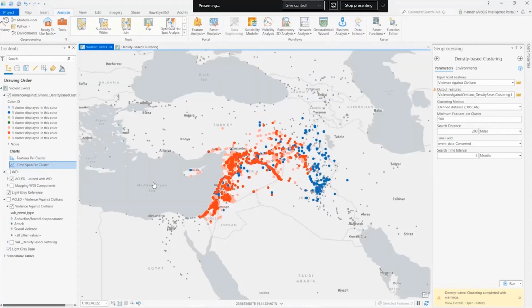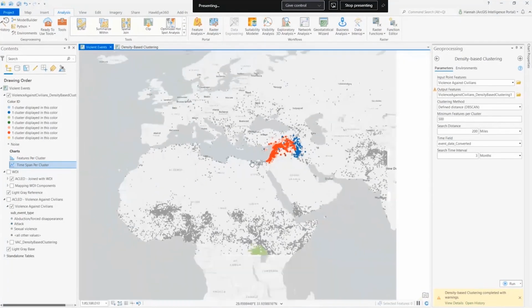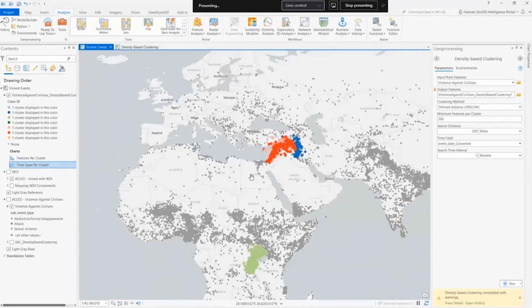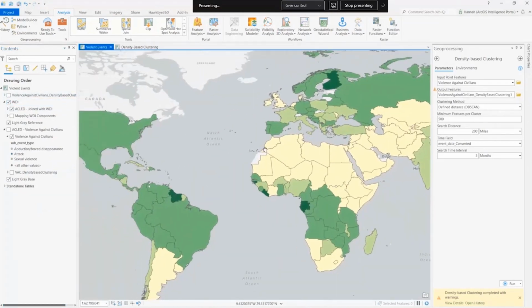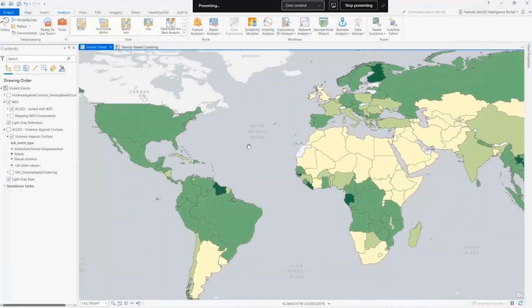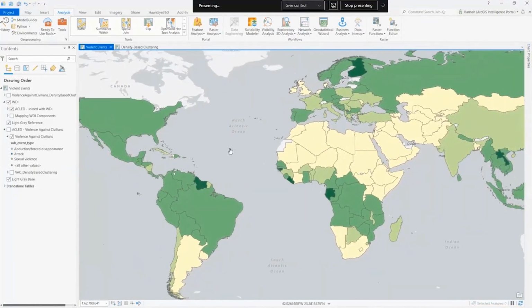So now that we maybe have a sense of some of these spatiotemporal clusters across the world, we might want to know, well, why is this happening? Why are we seeing these violent events, and why are they moving in this way throughout Iraq and Syria? Well, in order to start getting at that question, we've brought in some data on world development indicators. And we want to figure out whether the world development indicators have any impact on something like violence against civilians, or maybe they don't, and we want to figure that out too.